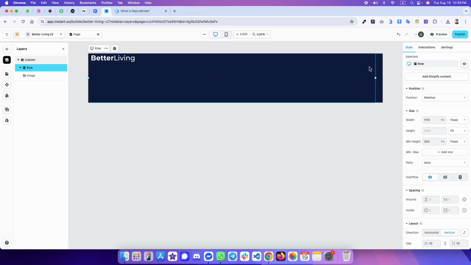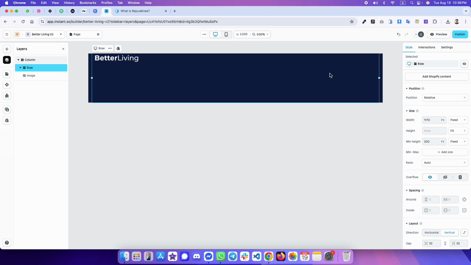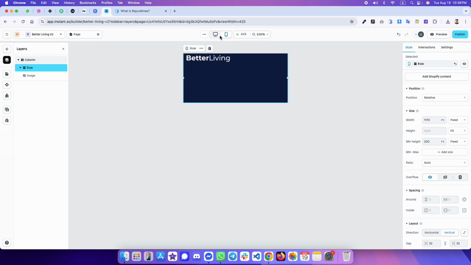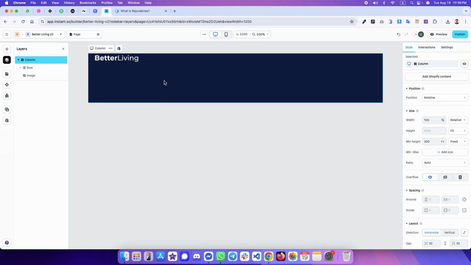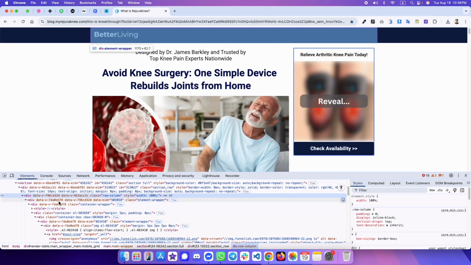Now we can see the row is left aligned. So we have to click on column, and then scroll down and make it center aligned. So now it's center aligned. And now click on this row, and we have to remove minimum height. Also you have to remove height from this column. So now it's okay.